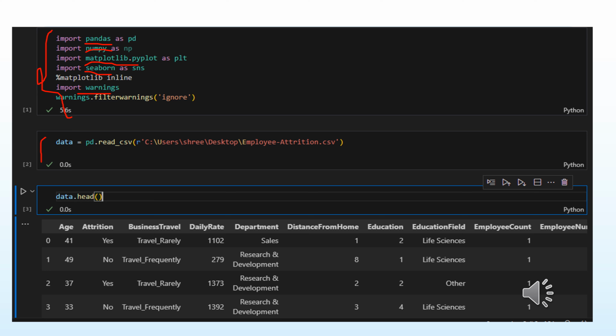So here we have used the pandas library to retrieve the data file which is saved on our desktop, with the file path stored in data. The data.head function helps us display the database as columns and rows.